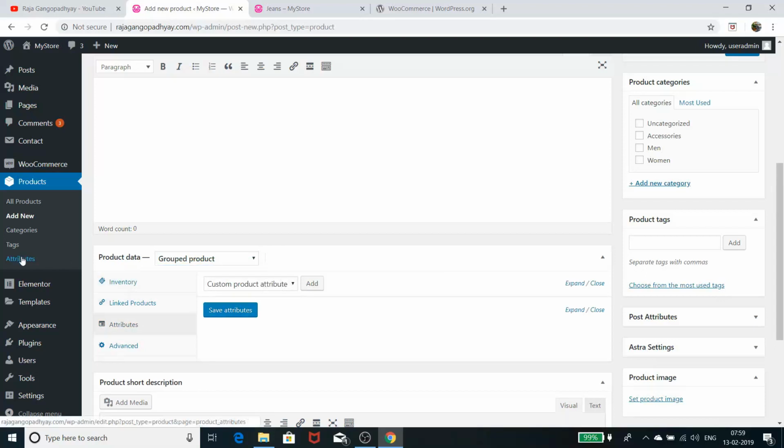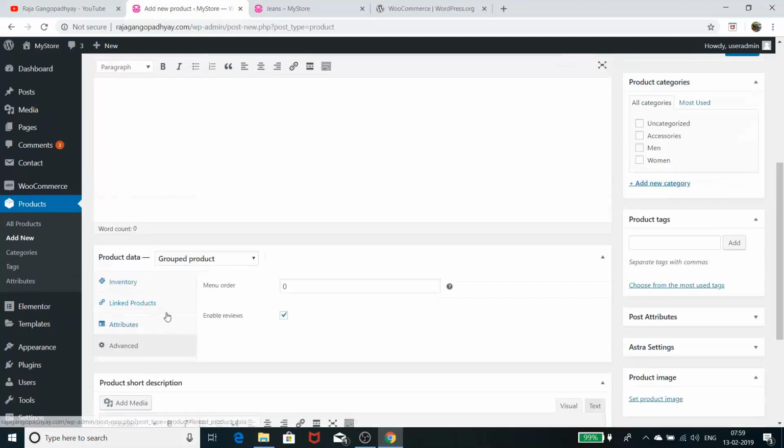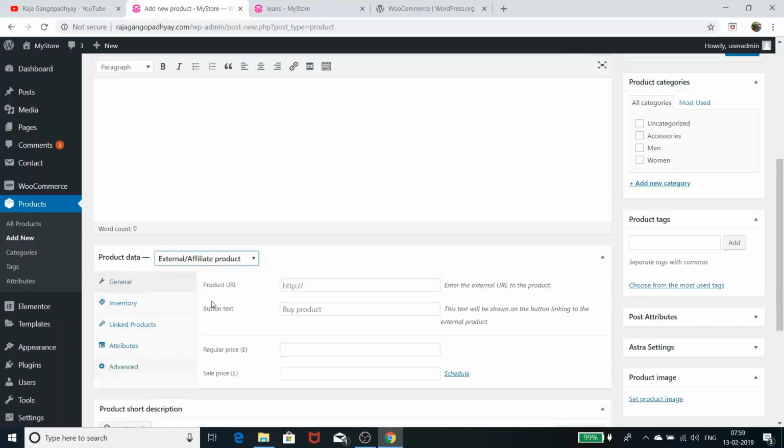For adding a new attribute, you need to go in this attribute section, and you need to select the attribute, and after you add the attribute, you basically get the attribute down here. So that you can do. In advanced section, you can have this like menu orders and enable, that is the same thing which you find here. So after this group product, you have another product called external or affiliate product.